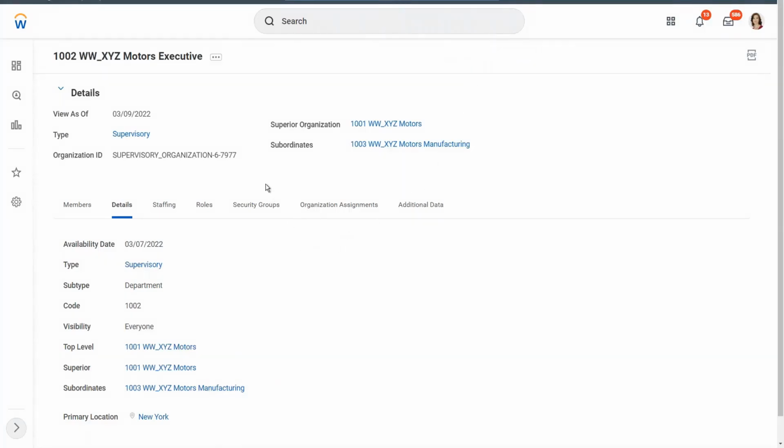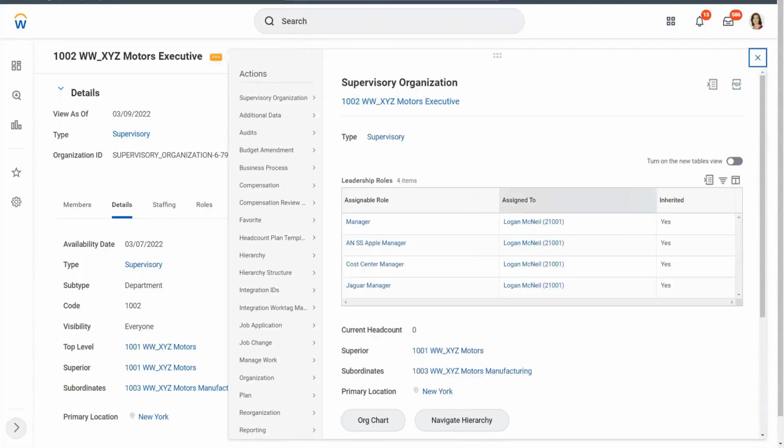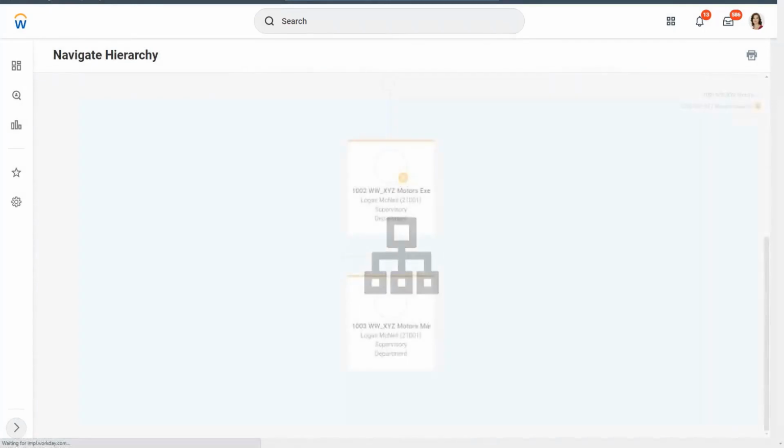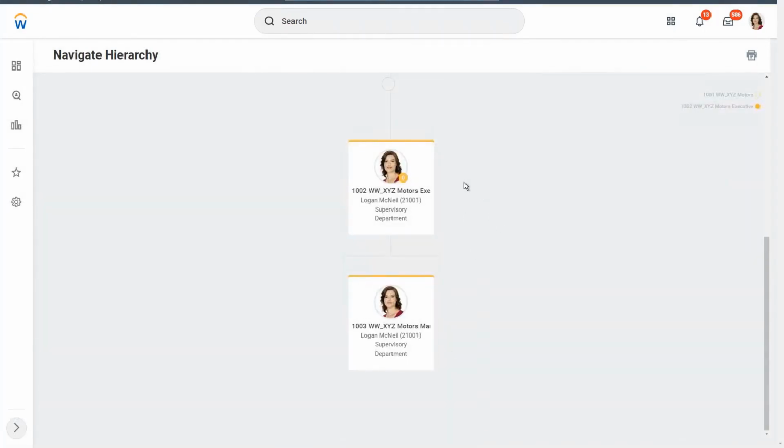Now for the people who are more visual in nature, who want to see the diagram, we can do that very easily. We go to the related actions, and we have this option called Org Chart and Navigate Hierarchy. For now, I will use Navigate Hierarchy. Org Chart I will show you after we have hired our people. So we are at XYZ Motors Executive. There is a subordinate, which is XYZ Motors Manufacturing.